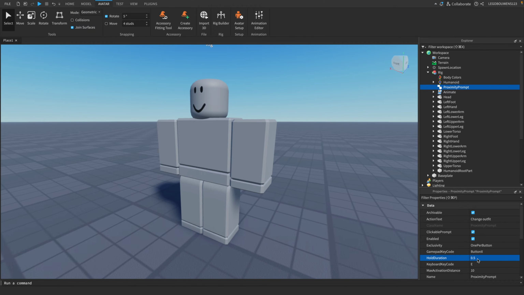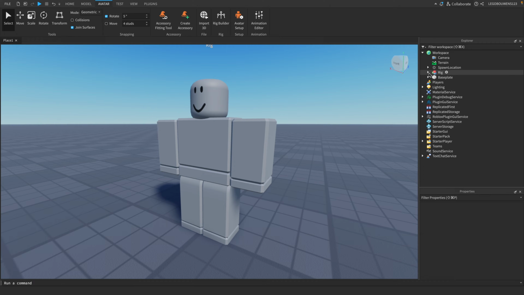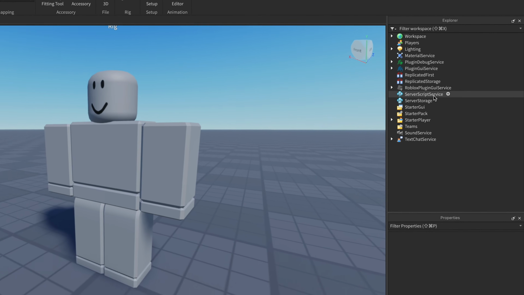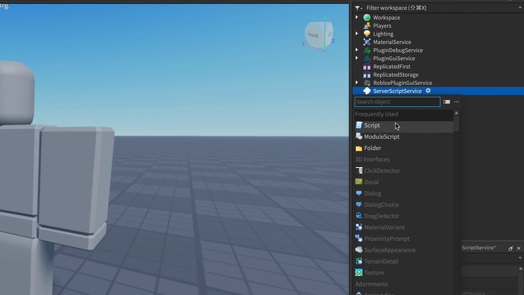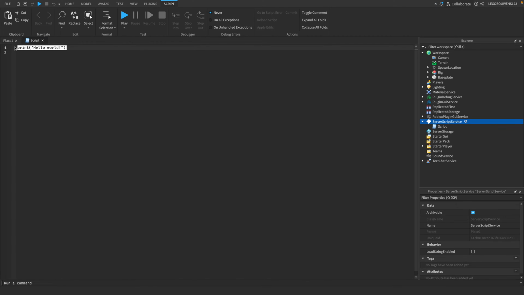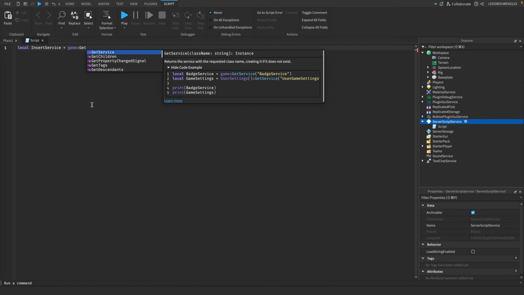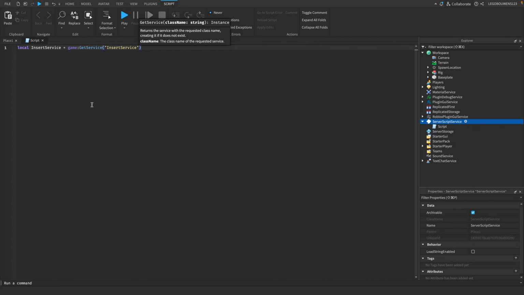That should be good. Now let's close the rig inside of the Explorer and let's go over to ServerScriptService. Now let's insert a script. Let's remove this right here. So first of all, let's create some variables. So local InsertService equals game:GetService("InsertService").